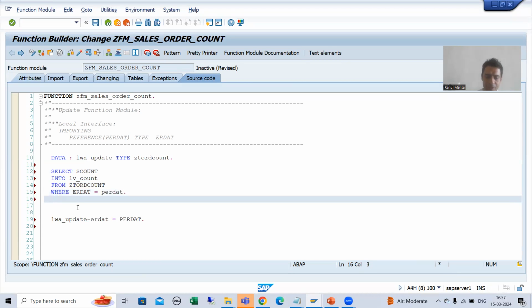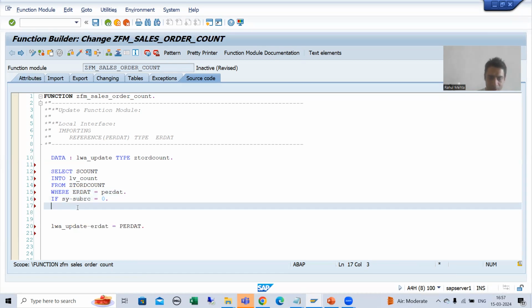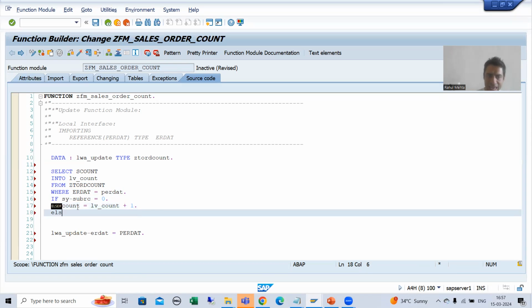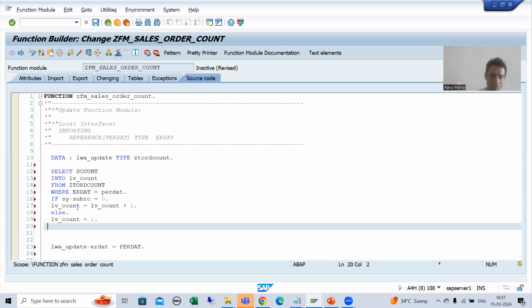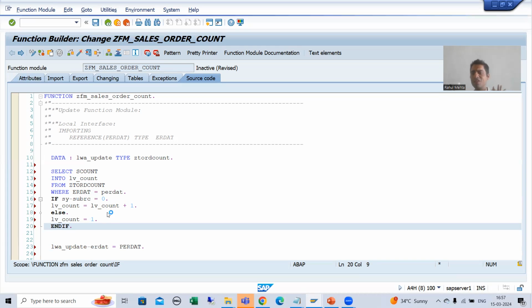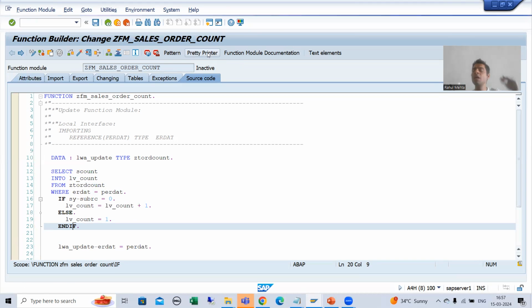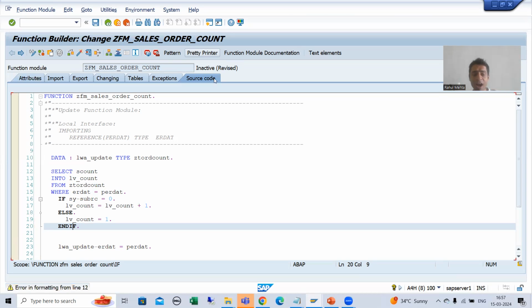I am writing if sy-subrc equal to 0, LV_count is equal to LV_count plus 1, else part LV_count is equal to 1. And I will declare LV_count. I will explain this logic. It's easy to understand, but we just need to think about why we are doing it.